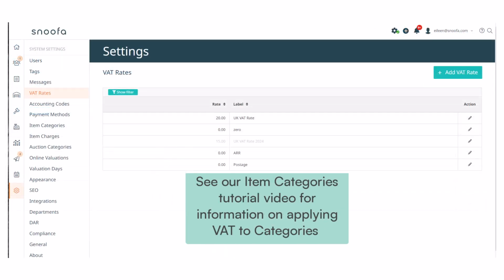As well as this global setting, the default amounts for item categories and specific items can be changed. Please see our video on item categories, where we'll cover that in more detail. So that's the VAT rates.